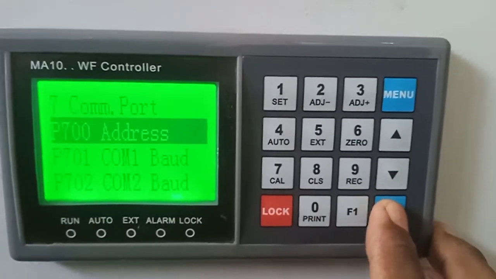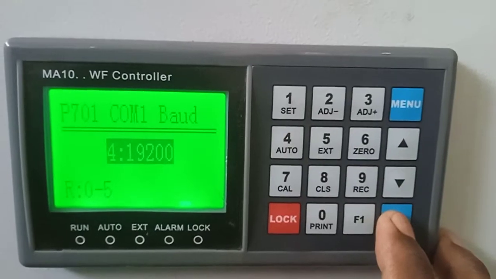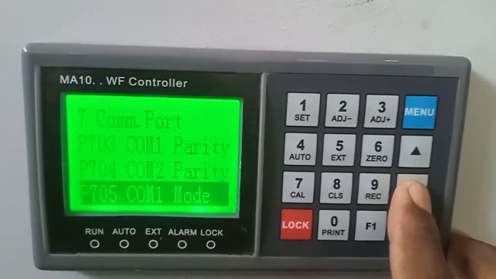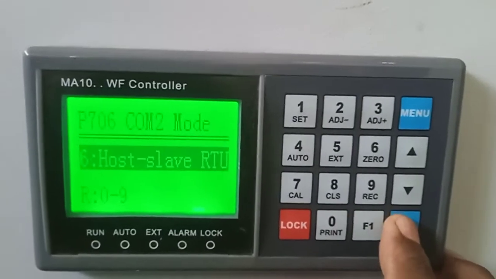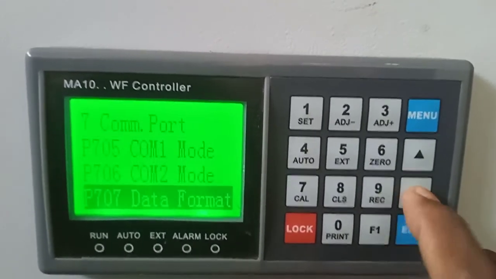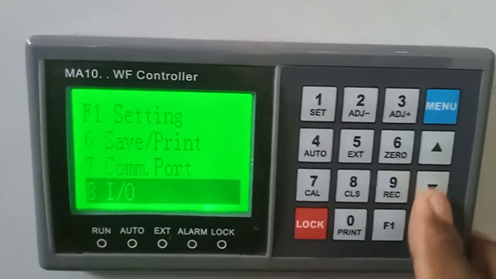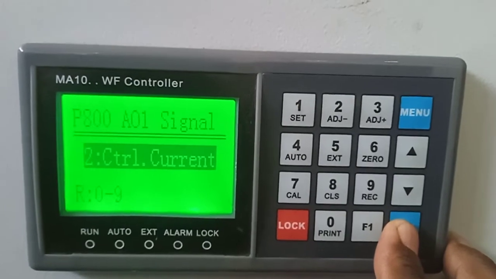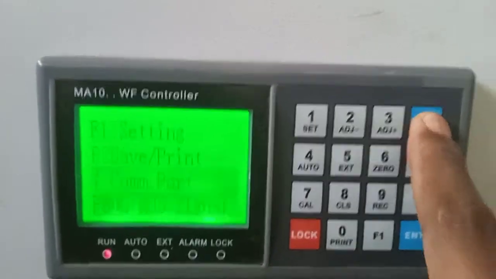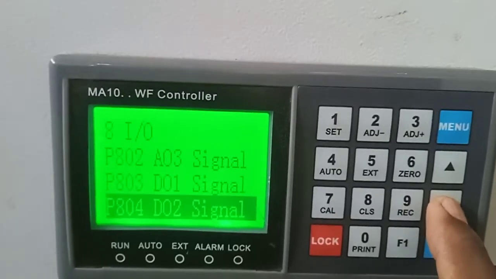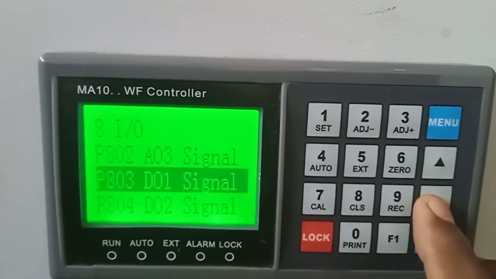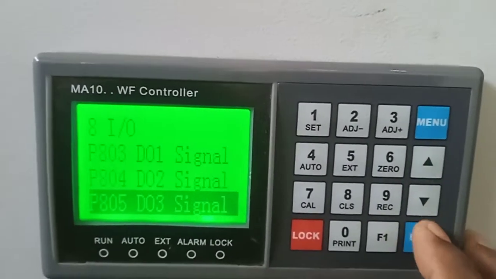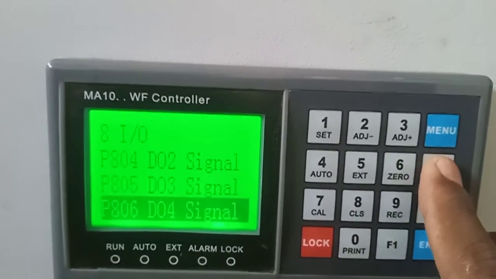Communication port, you can set the address, you can set the communication baud rate, parity you can check, mode of communication can be set, data formats can be set, and then IOs, analog signals, analog output signals, analog digital output signal, output signal. This all is available.